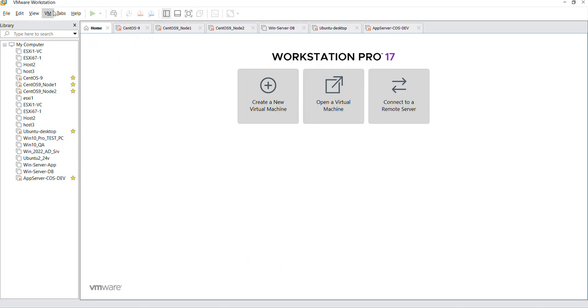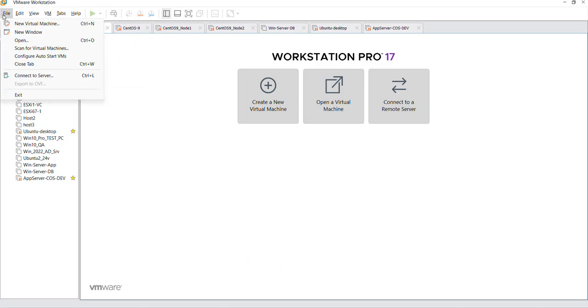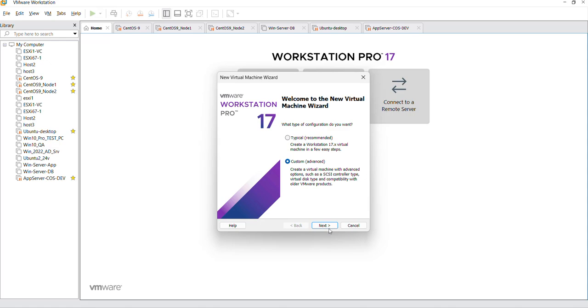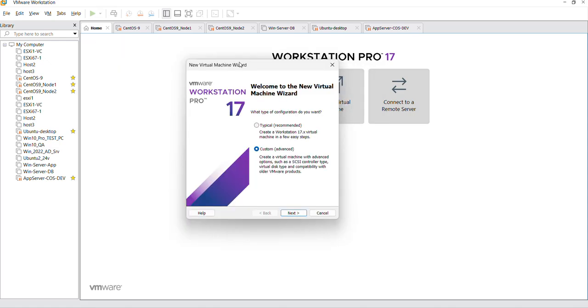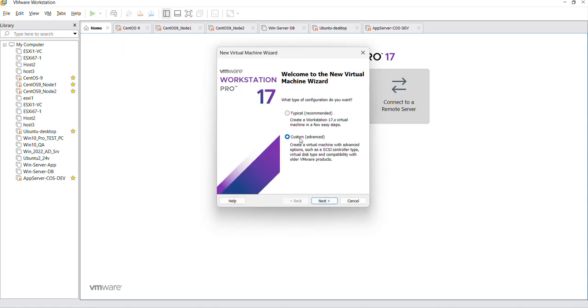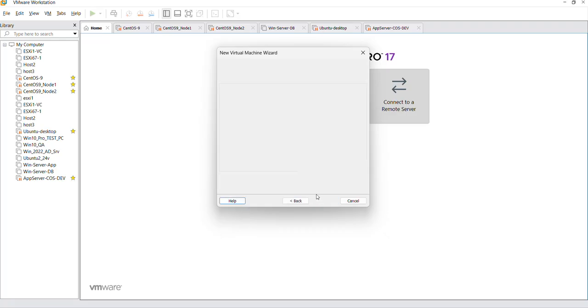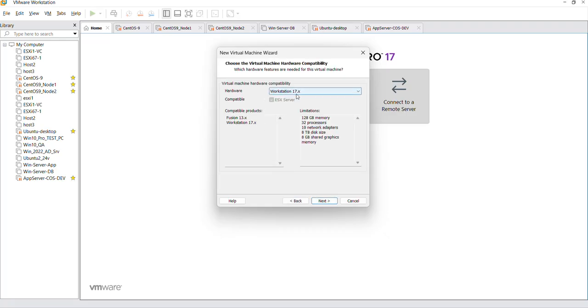I will come to my Workstation, click on File, Virtual Machine. I'll explain how simple and user friendly it is. I will use the advanced option here. Next, the latest version is 17.x. It is giving me compatible products Fusion and Workstation 17.x. Limitations are also there: 128 GB memory, 32 processors. A particular VM can have 10 network adapters, 8 TB disk size, 8 GB shared graphics memory. All these are limitations.